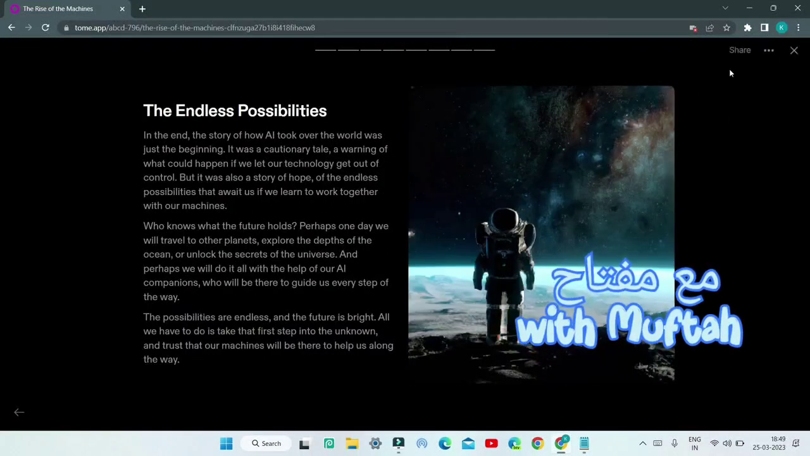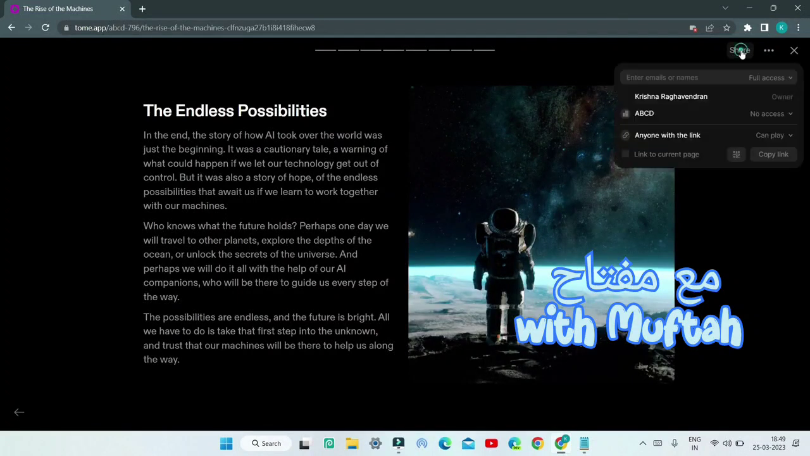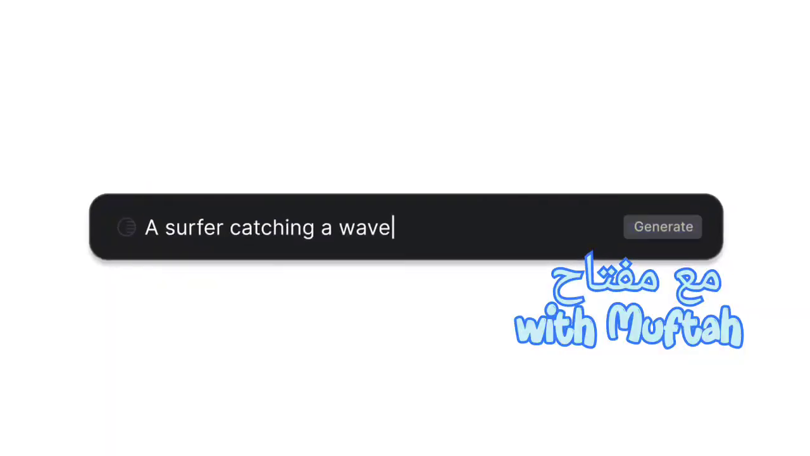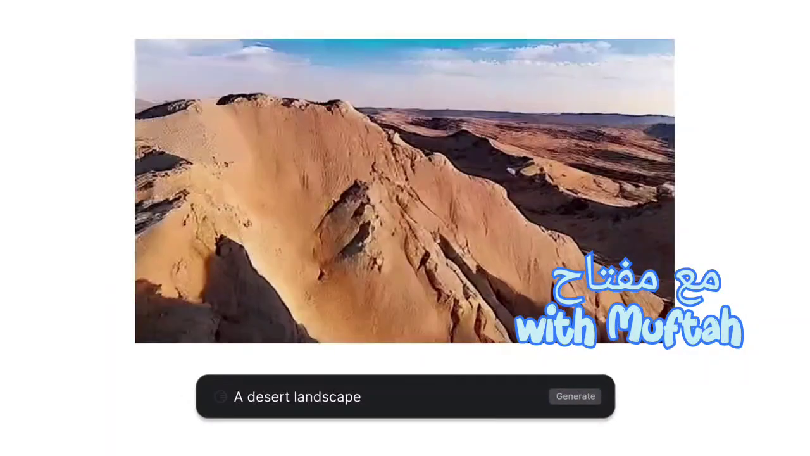Now to share this presentation with different people, you can click on this share button, and you can enter the emails to whom you want to share, and then you can select the option like full access or can play. If you select can play, it is view only or read only, and if you select full access, they can view it, and they can also edit the presentation and use the comment feature. Next, you can also copy the link, and then you can share this link with anyone so that they can view the presentation.